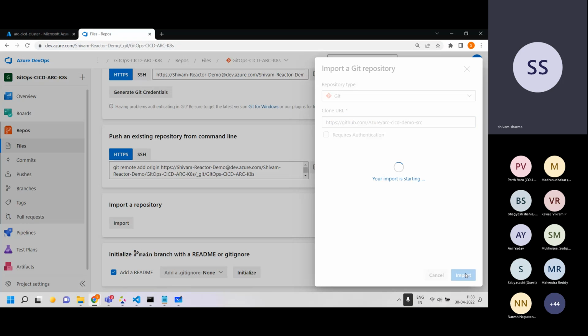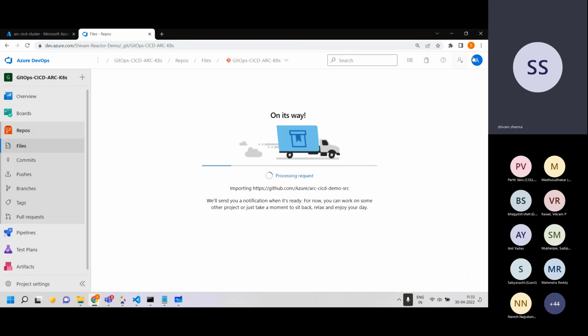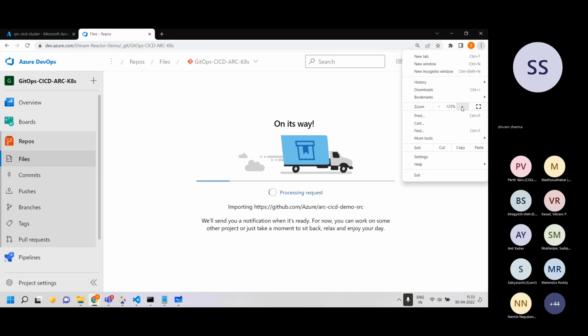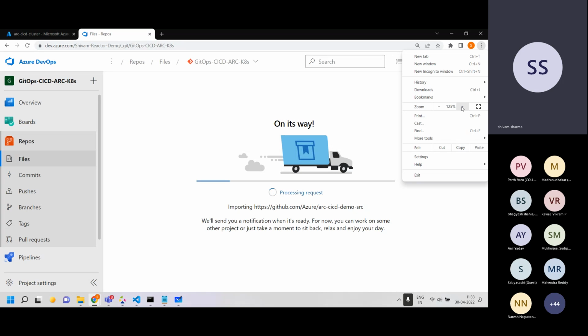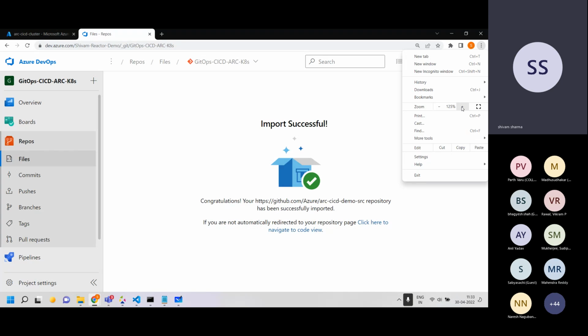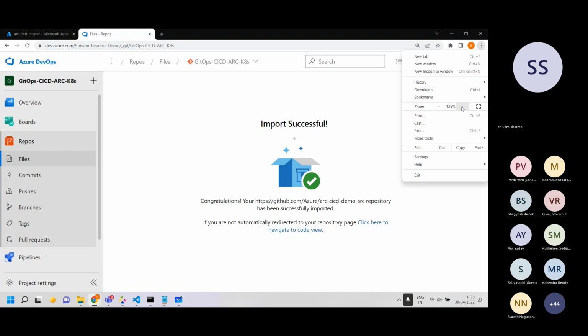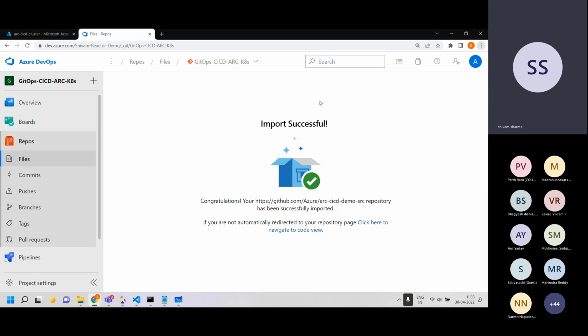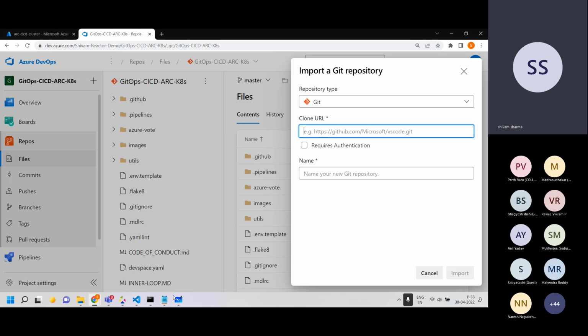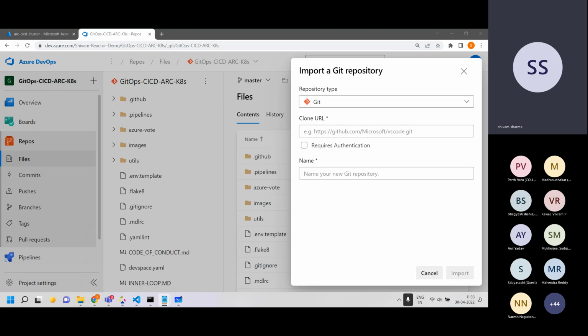So this should be the source one. And we will repeat this process one more time. You can use your personal repositories as well, which is all good. I'm just importing another repository here. And let's copy the other link, the GitOps one. And in some time, we'll go and have a look at it as well.